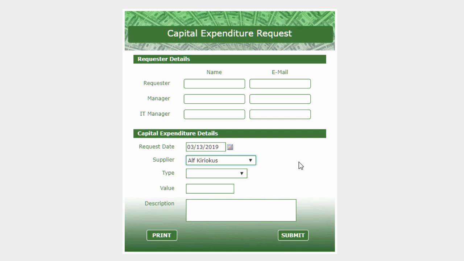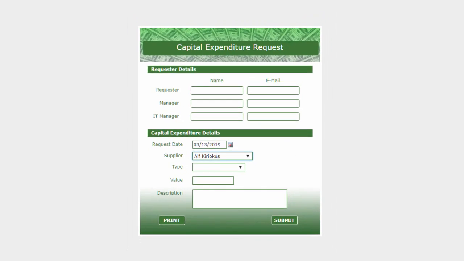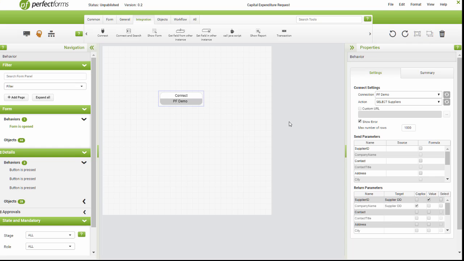Also notice, however, that the first record in the drop-down has been selected automatically, and in some cases we might not want that to happen. This is where that third checkbox plays its part. We'll close the preview and return to the connect command. By simply checking both third checkboxes, we can ensure that no selection is automatically made when the drop-down is populated. Let's preview again to check how this will look to the form user.